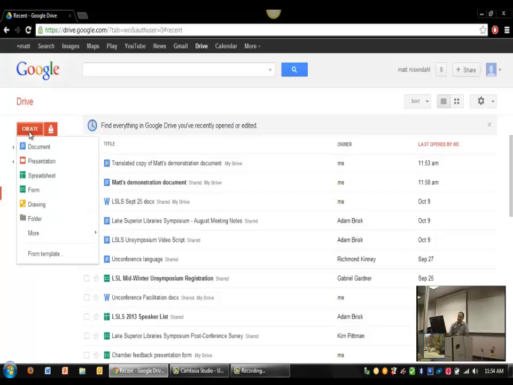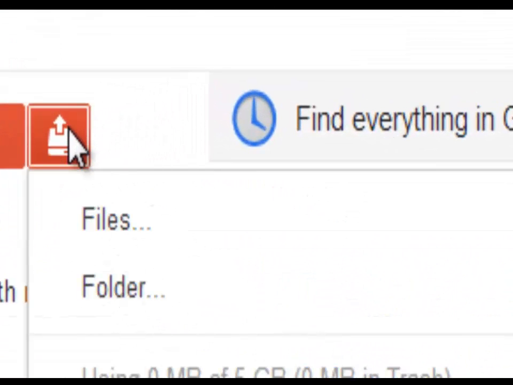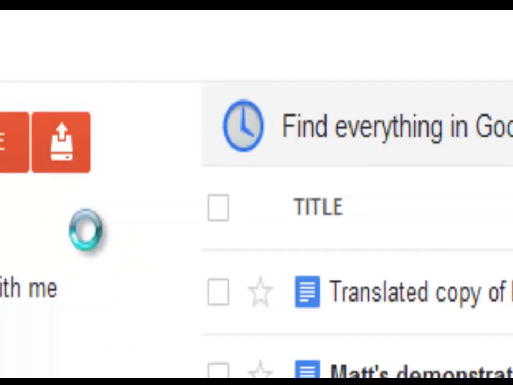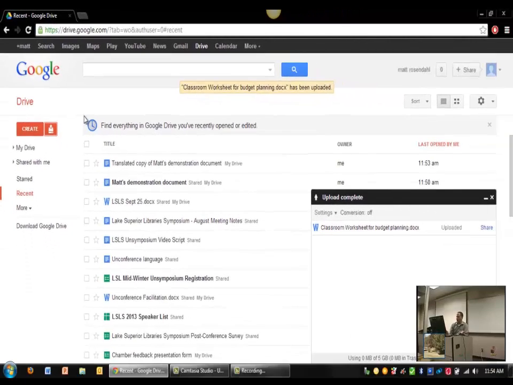Here where we did create and we opened up a new document to type, if you have a Microsoft Word document that you want to share with a group of people, and maybe they all have a Google account, but they don't have Microsoft Word, or you're worried they don't have the newest version of Microsoft Word, or whatever, you can upload a Microsoft Word document by hitting this little up arrow, choose Files, open up your Word document, upload your Word document. Now it says uploaded.